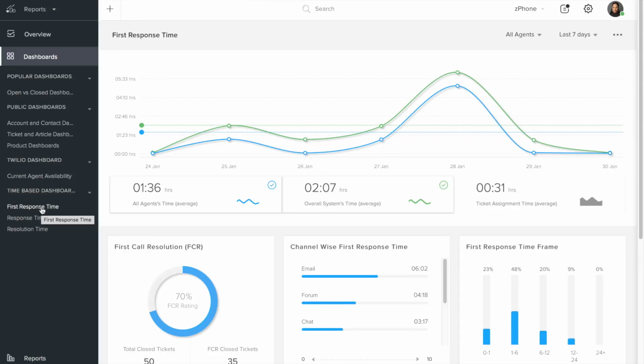So we have the average first response time mentioned here that we saw earlier in the ticket overview dashboard. While this number indicates the average time it takes for an agent to send the first response after the ticket gets assigned to him, this number here to the right is the average time it takes to send the first response right from the time the ticket gets created.